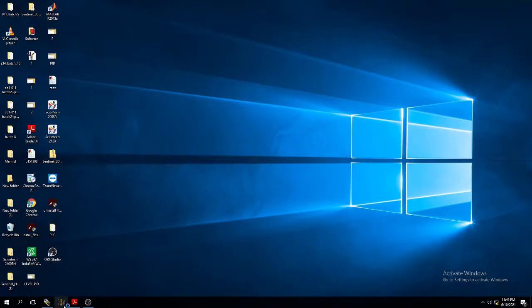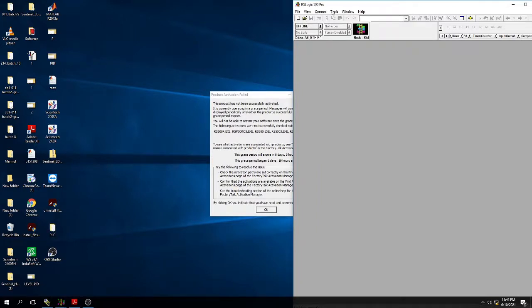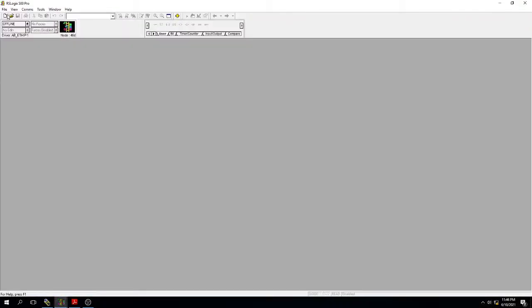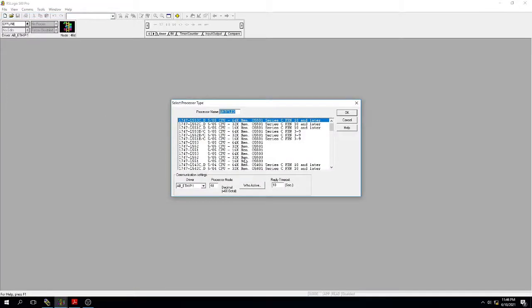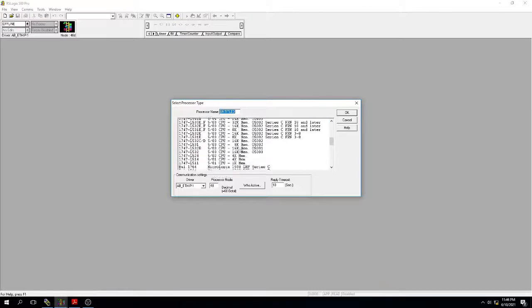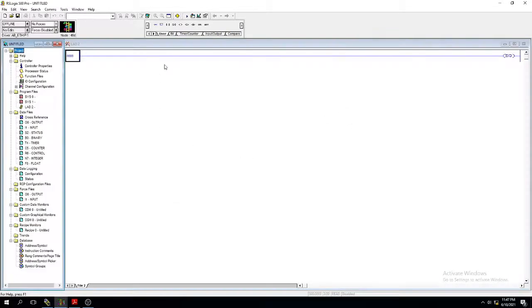Now, in order to write the ladder program, just open RSLogix 500 Pro. Maximize it. Go to File, open a new file, and select our processor. Our processor is the 1400 series B. Okay. Now the ladder programming space will open. In this, we have to make it as AND logic, and we have to verify it.